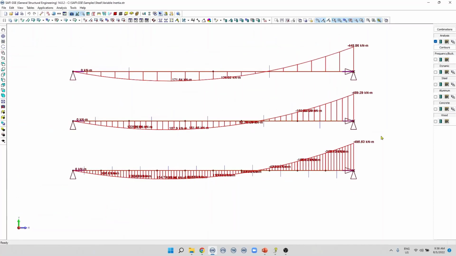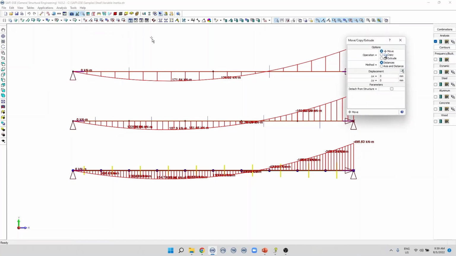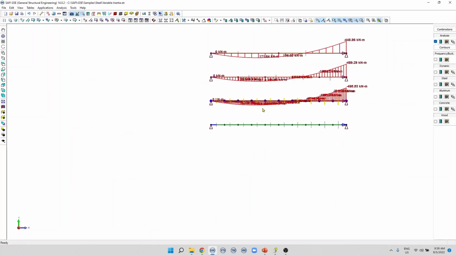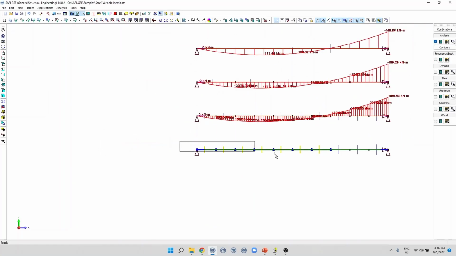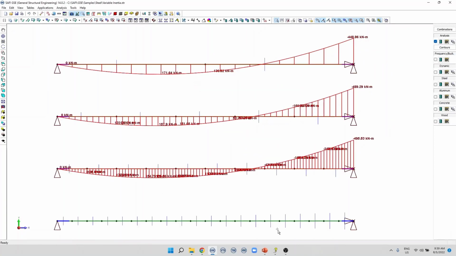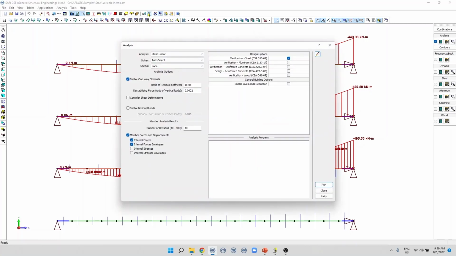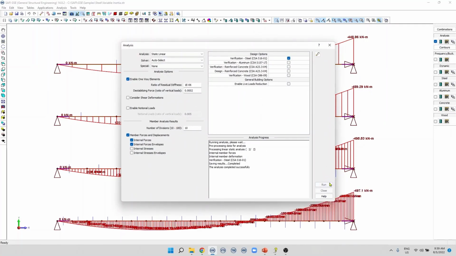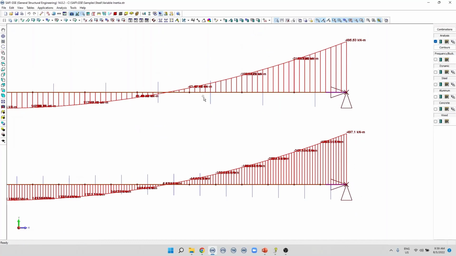We can do an example by creating another beam with 20 divisions. So, I select this beam and I use the command copy. I will copy this beam here, and now I select the new beam and I subdivide each member to 2 divisions. The new beam now has 20 divisions. Let's run the analysis again. If we compare the results between the beam with 10 divisions and the beam with 20 divisions, we can see that the difference is even smaller. It's less than 0.4%.